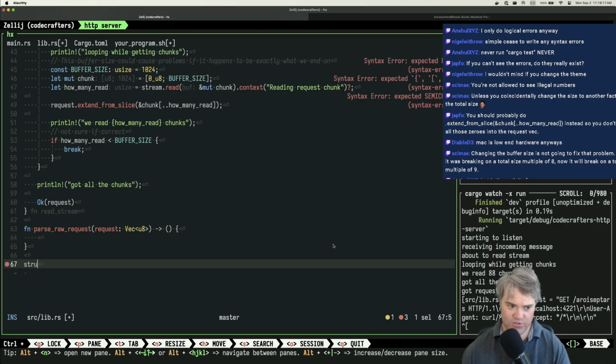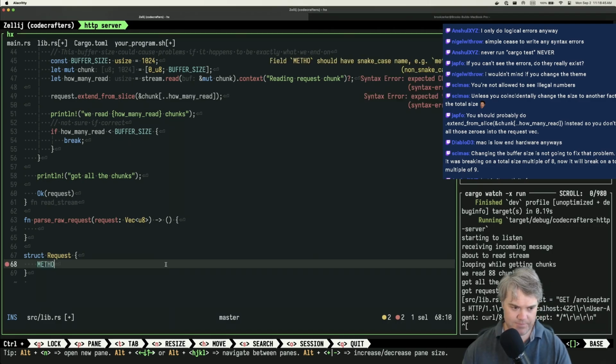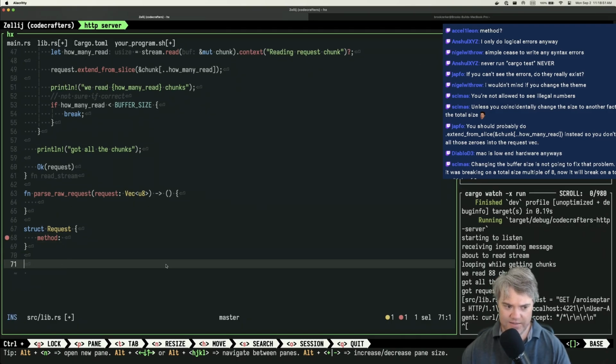So if I have a struct request, let's see, this first part, like GET for example, we know that that's going to be the verb. Should we call it that? No, that's not the verb. Is it a verb? Method? I think it's the method. So we have the method, and maybe we have an enum.